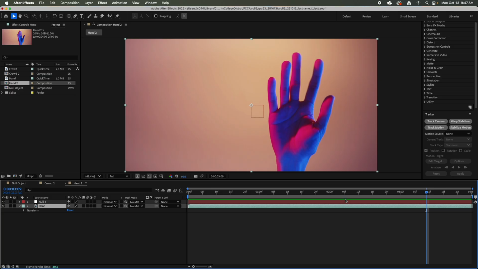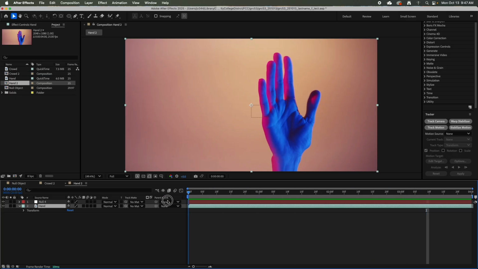Make sure your playhead's at the very beginning of the timeline. Just delete the trackers. Leave the layer intact. All right, we'll do this again together.